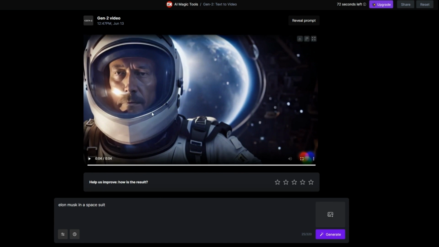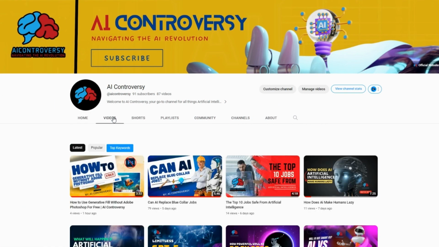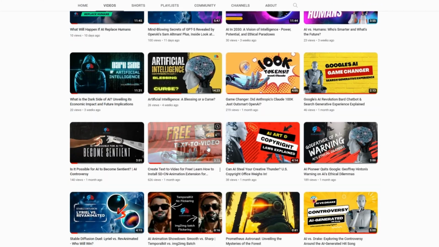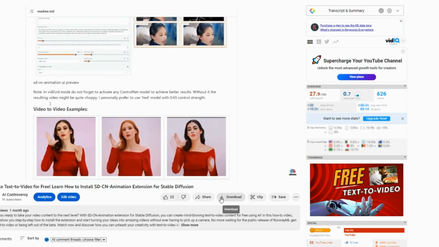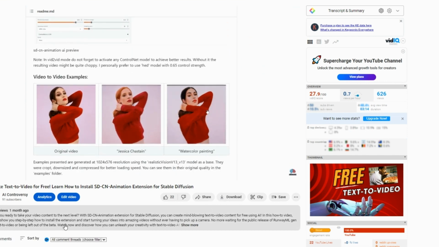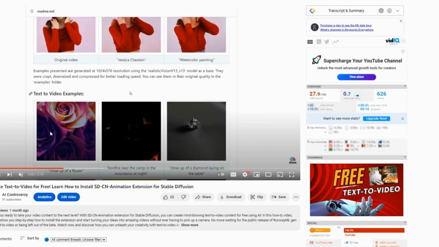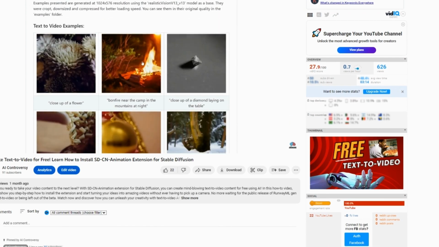Okay, all jokes aside, now that you've seen the output for RunwayML Gen-2, let's use the same prompt on SDCN Animation for Stable Diffusion. In a prior video, which you can find the link to in the description, I discussed this Stable Diffusion extension known as SDCN Animation. What's great about it is that it's completely free to use. Moreover, it provides the flexibility to create videos that exceed 4 seconds in length, should you wish to do so.